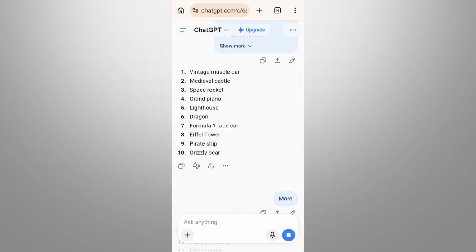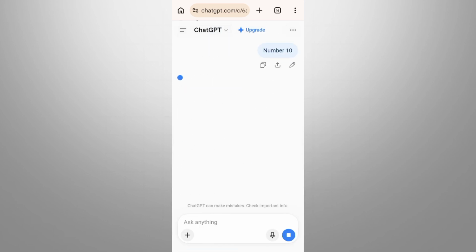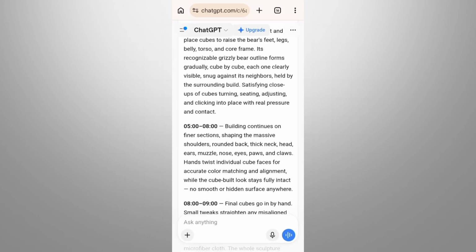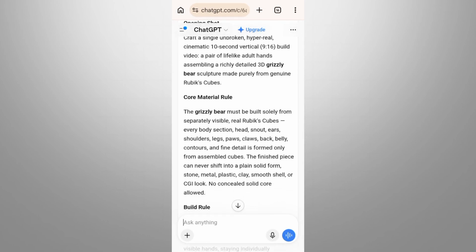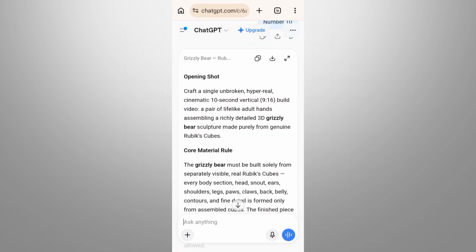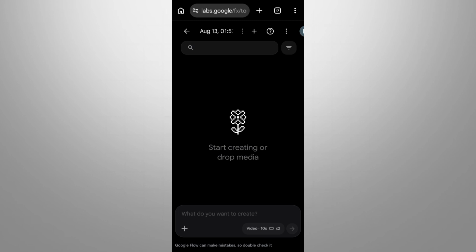So I simply type number 10 into the prompt box and hit send. And as you can see, ChatGPT now generates an extremely detailed video prompt specifically designed for that concept. And look at the length of this prompt. It's incredible. I simply copy the entire video prompt carefully, and once it's copied, I open Flow AI.